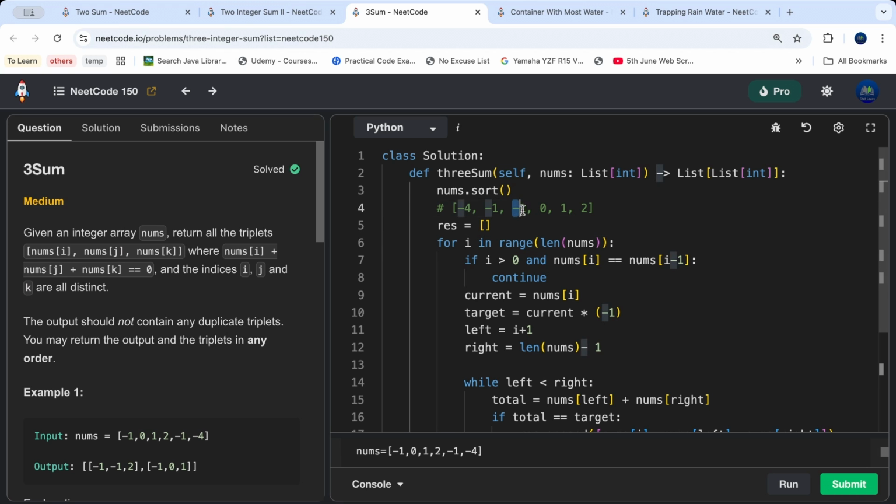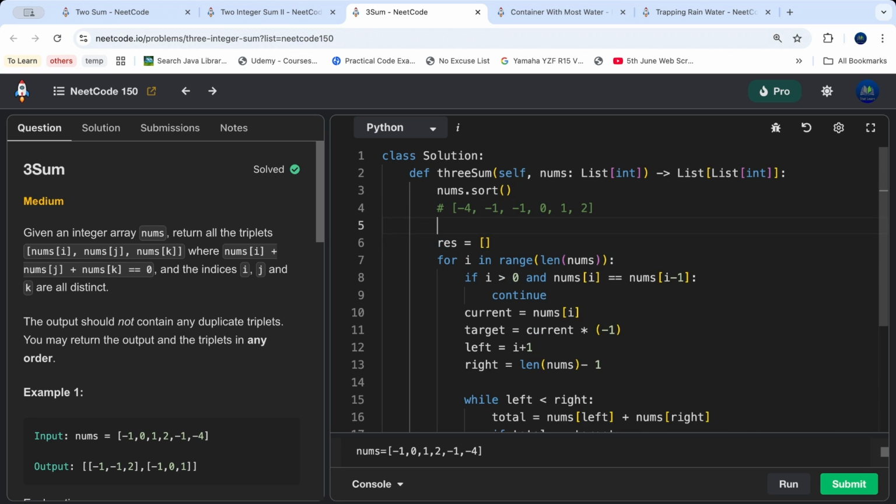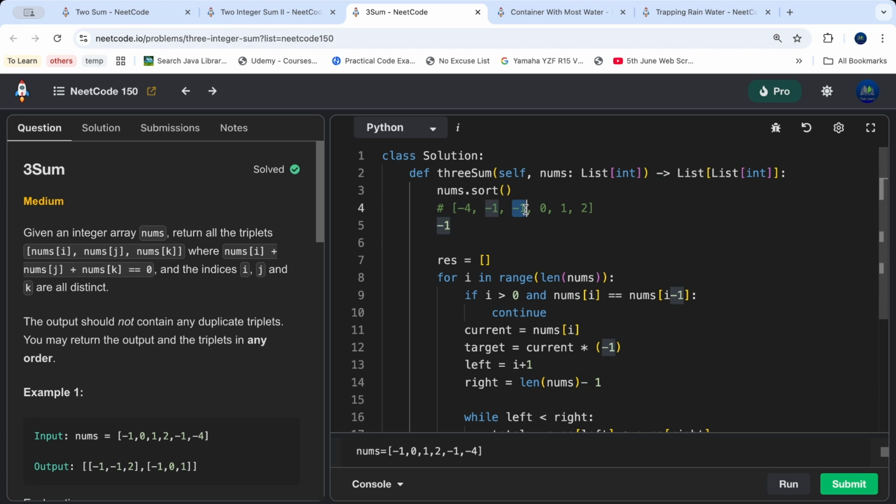The answers are minus 1, this minus 1 is our first number. Then we have this particular minus 1 as our second number, and this 2 as the third number. Now the sum is equal to 0. Basically, when your first number is minus 1, you are saying that I want two numbers whose sum will be equal to plus 1. These are the two numbers.